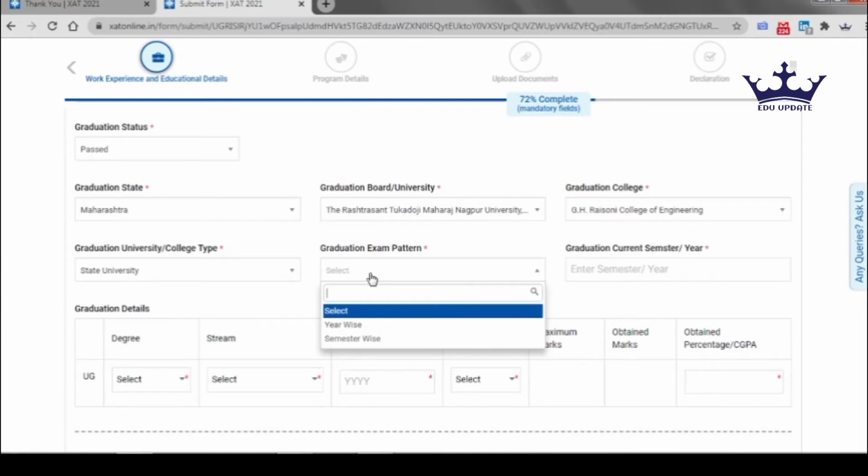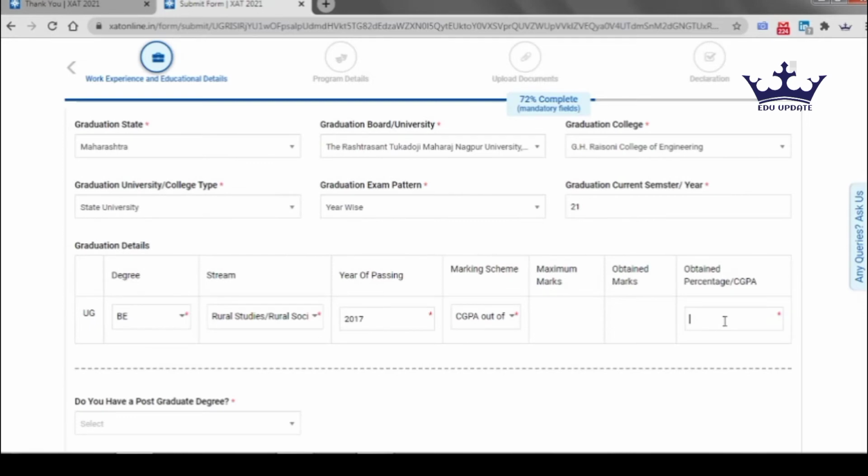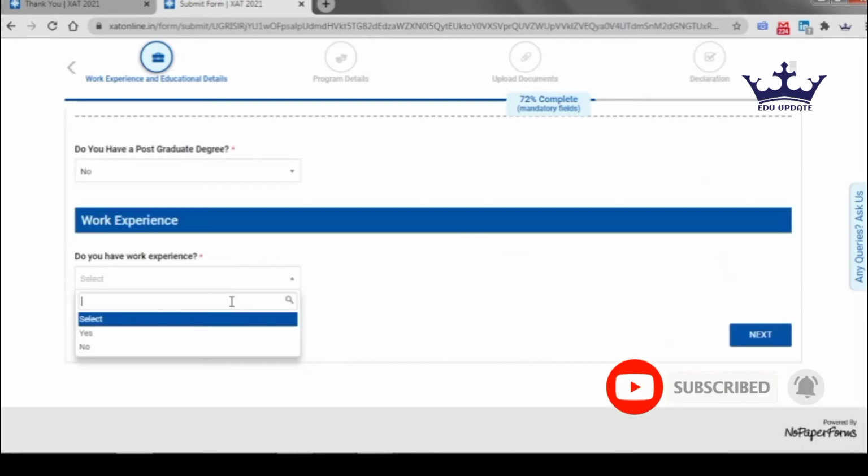If you are in a current semester, then write it down there in which semester you are, or if you are not in any, meaning if you have already passed out, then just write NA, that is not applicable. Afterwards you have to fill your graduation details like your year of passing, then maximum and obtained marks, and later on you will find one additional option, that is, do you have a post graduation degree? Most of you must not be having any post graduation degree, so you will enter no there.